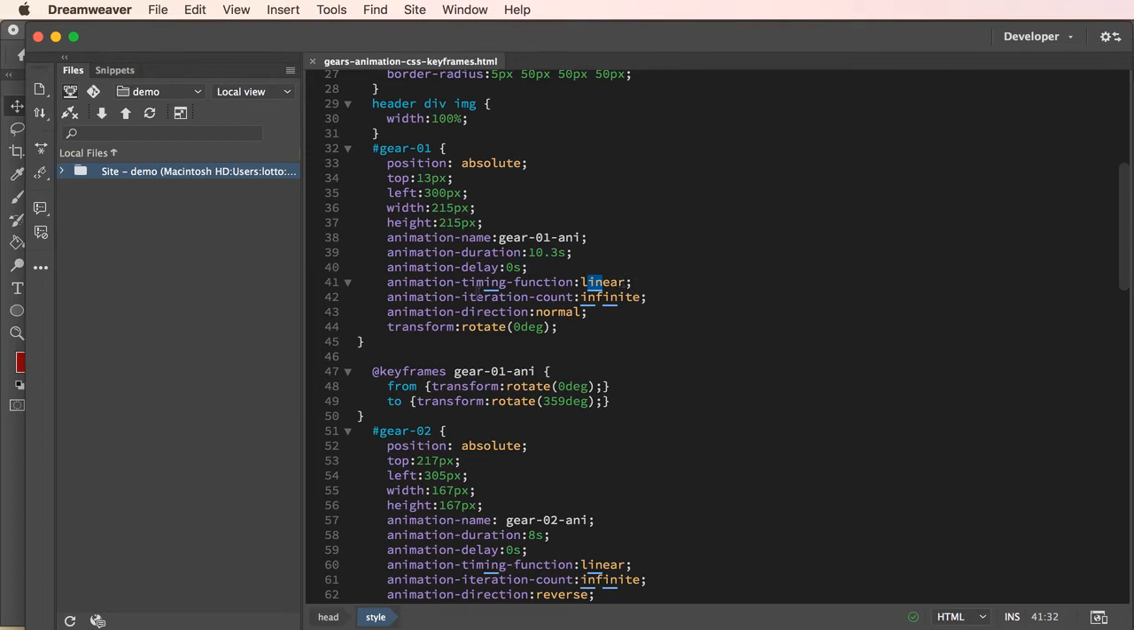Now, the animation iteration count is how many times we want the animation to play. And I'm going to set the count to infinite. Then we have animation direction. I'm going to set the direction to normal, but we could also reverse the animation. The next is transform, rotate, and I'm using a transform, and my rotate is going to be 0 degrees.